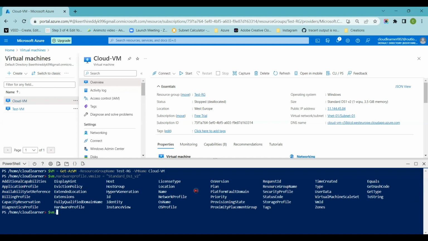Because I have already tested it, that is the reason I can see the cache available on the top. So when I'm running $VM.HardwareProfile.VmSize, I'm going to set a virtual machine size. Say the current virtual machine is running with Standard_DS1_v2. Now I'm running Standard_DS2_v2. That means the hardware profile for this virtual machine will be set to Standard_DS2_v2.